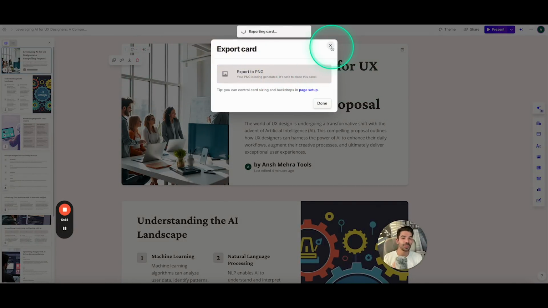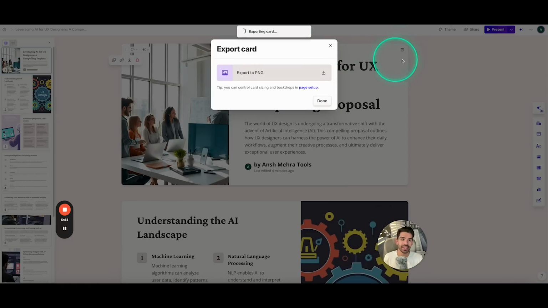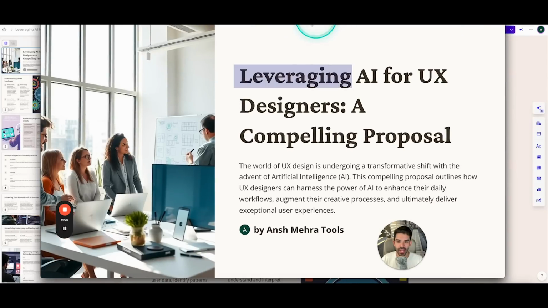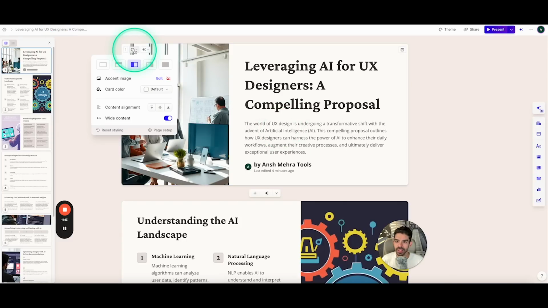In your PNG, you will only have the areas that are inside this boundary. So if I were to open this right here, let me show you what you get. This is the image that you would have, extremely crisp, extremely high resolution, and you can also copy it. So it's just extremely useful. Then here we have card styling. So in my card styling, the first thing that I can edit is my layout.